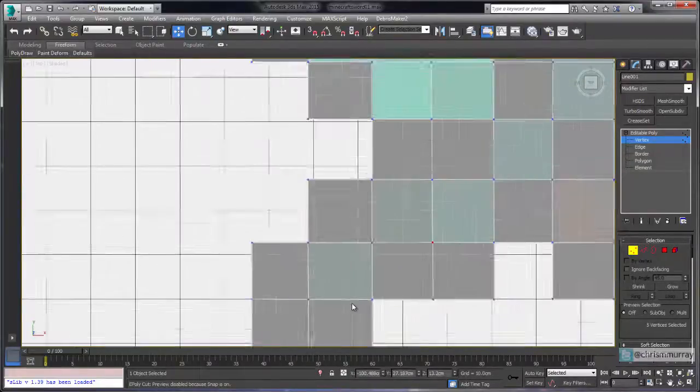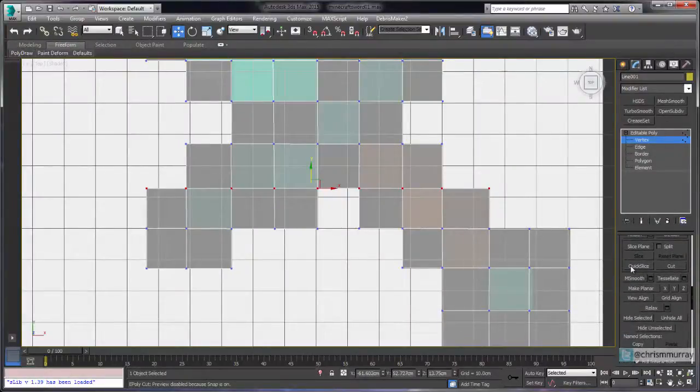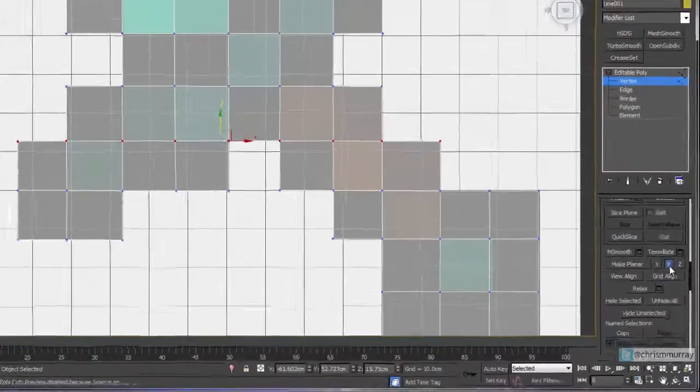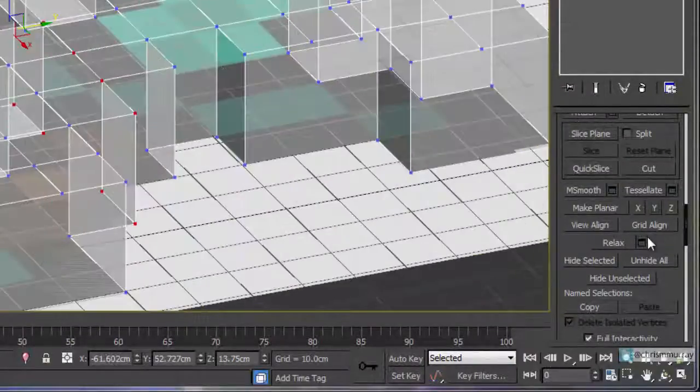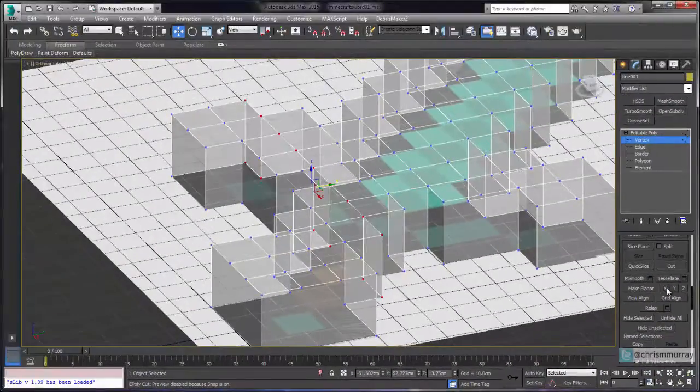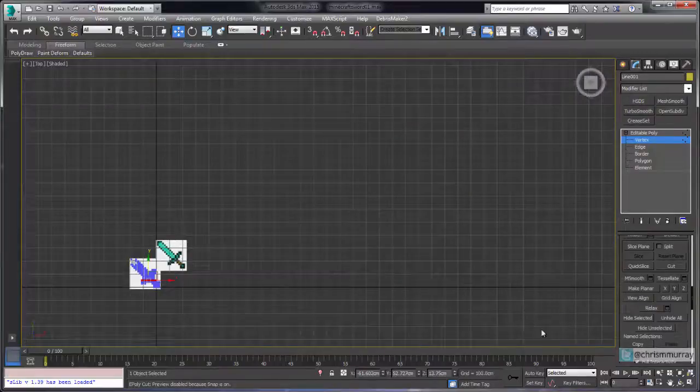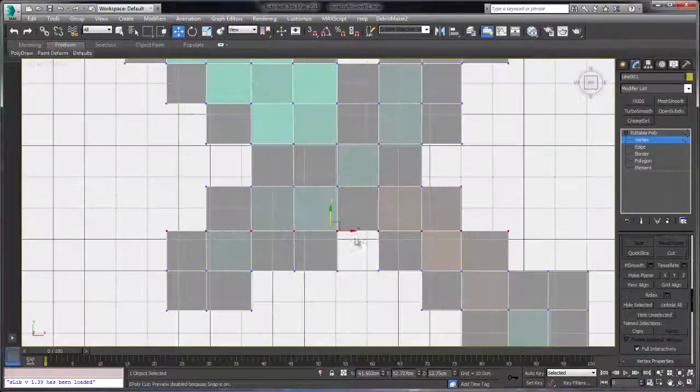So I'm going to want to use a tool here called Planar Align, which is over on the Modify command panel over here. Make planar X, Y, or Z. In this case, it's going to be Y. And you can see that it aligns all those vertices. If I choose any of the other axes, you can see that it aligns all those vertices on that axis, and those other axes aren't really what I want.